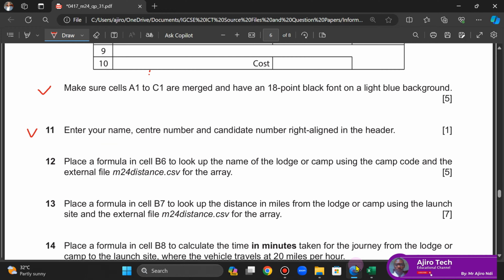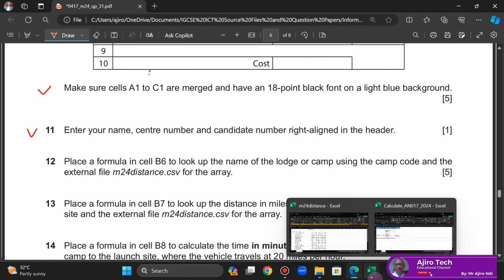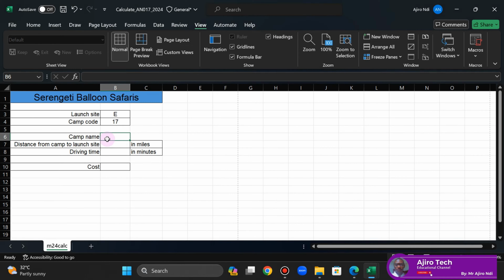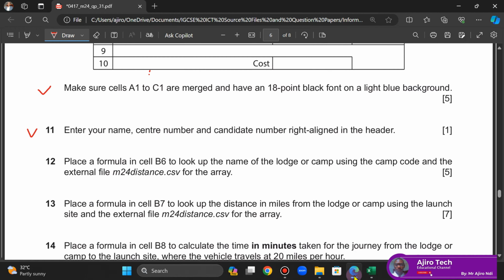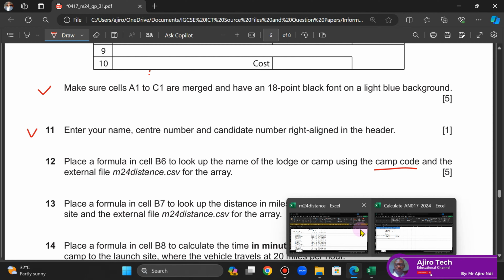Formulas are written statements by users to perform a calculation, right? That's formulas. So place the formula in cell B6. I have right here B6, and I have my name box to prove it. It says to look up the name of the lodge or camp using the camp code. Take note of that camp code and the external file for the array. So let's look at it.